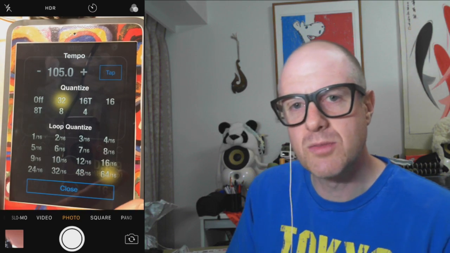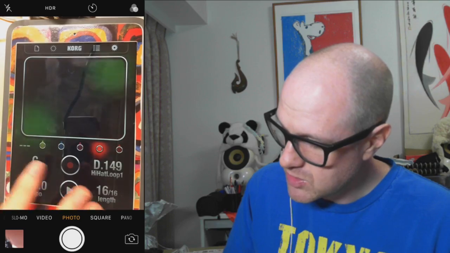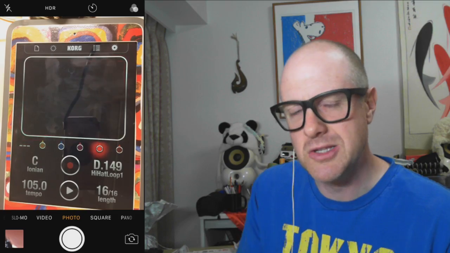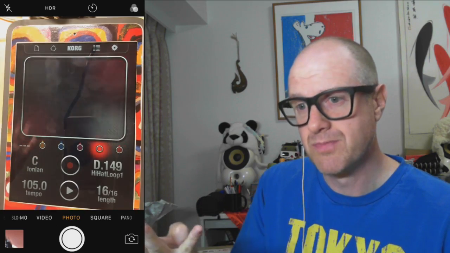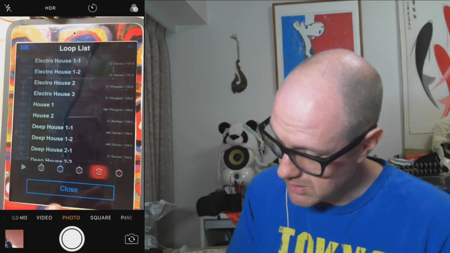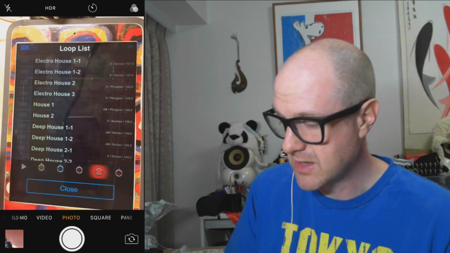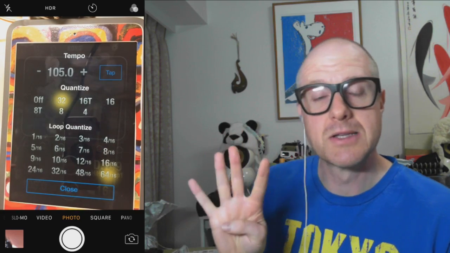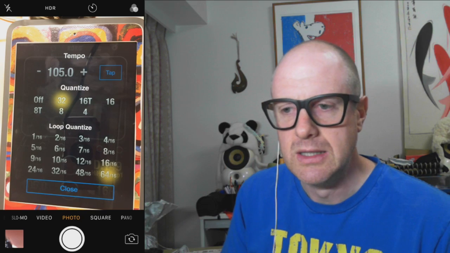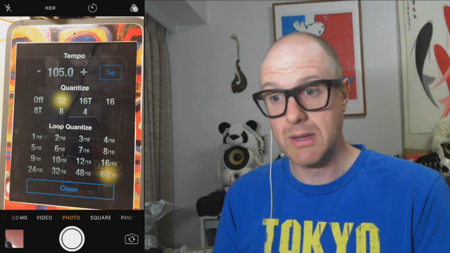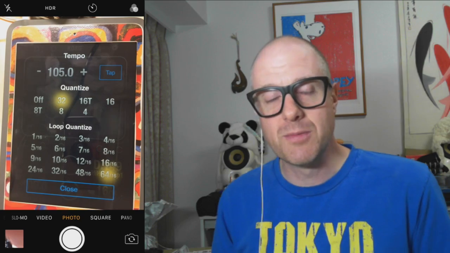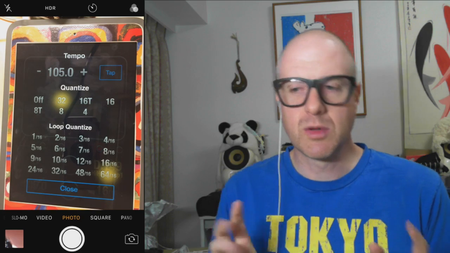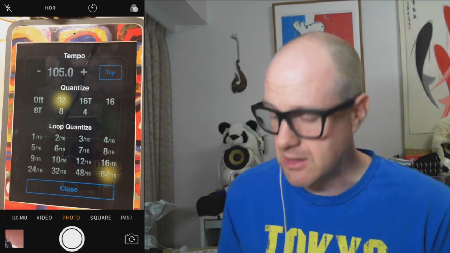What loop quantize down the bottom means is, when you are switching between loops here, which I showed you before, it's how many beats it will wait before it will switch. So for example, if I'm playing this house 1 and I say go to the next one, if I'm using loop quantize 64, it will play 4 bars of that before it will switch over the track. Sometimes you can say 1 beat, it can just flip over in 1 beat, or you can wait 64 beats. It's just a question of, do you want to be able to flip loops anytime, or do you want to do it like you're mixing a set?